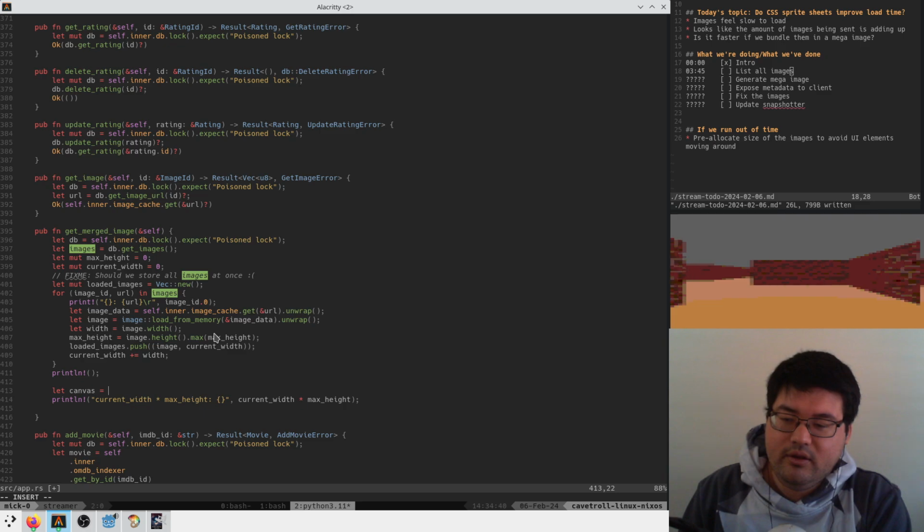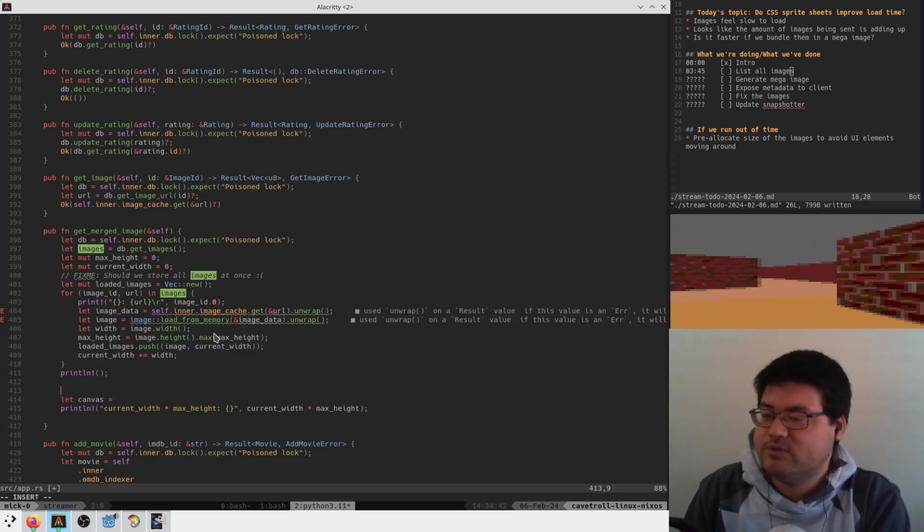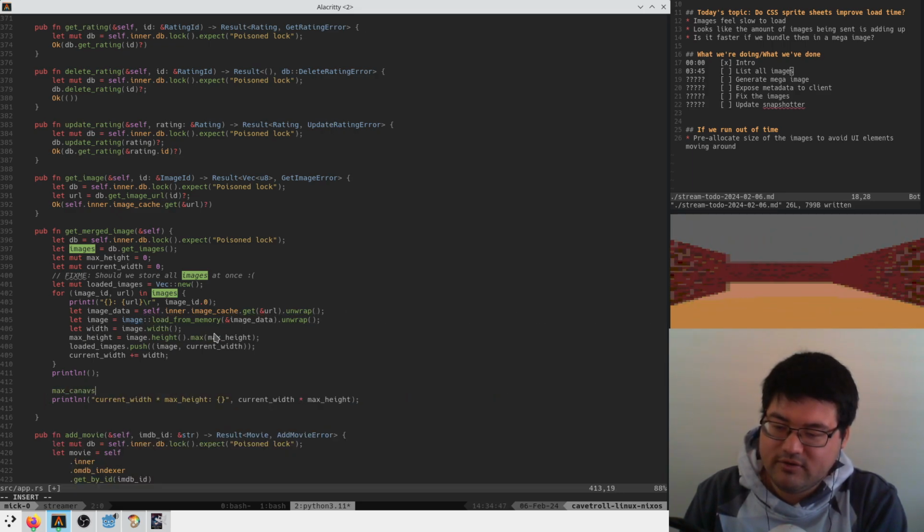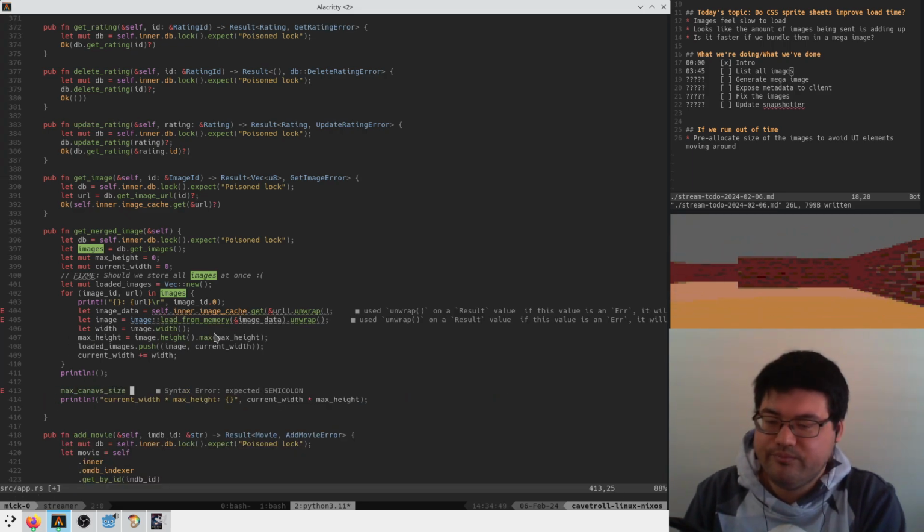So let canvas is equal to, maybe we'll even put a hard limit just in case. So we'll say max canvas size is equal to 100M.